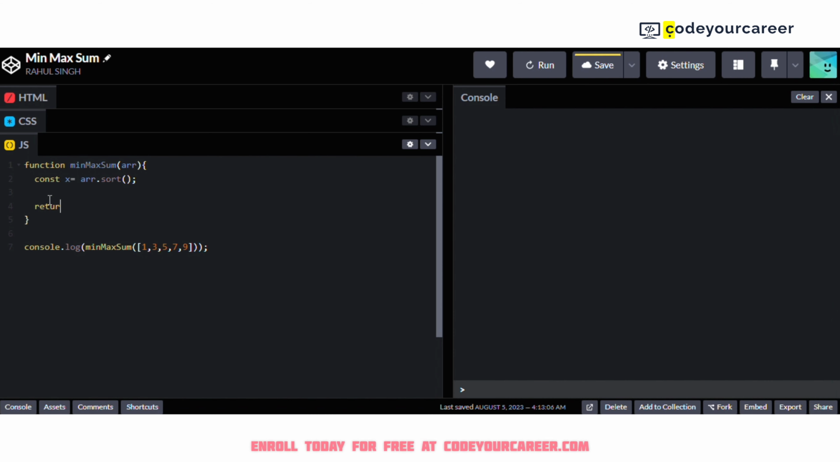Let's return x so that you can actually see the sorted array. But before that, I'm going to have to rearrange this array in unsorted format. So let me do that. All right, so now this is an unsorted array, and we have to sort it first so that we can go with the first 4 and last 4. If I run it and see the output, it is going to be a sorted array. So the sort function is working.